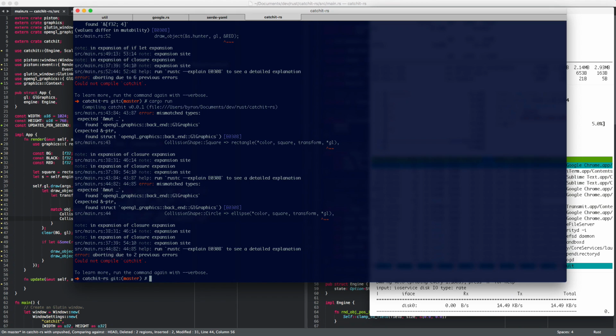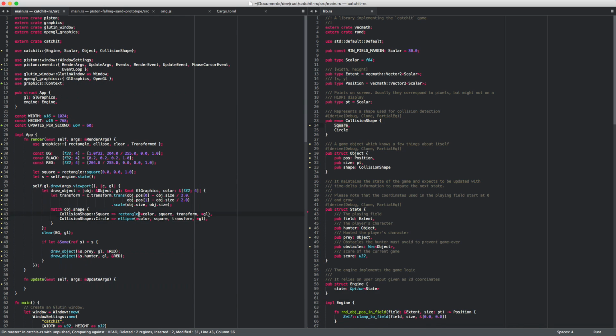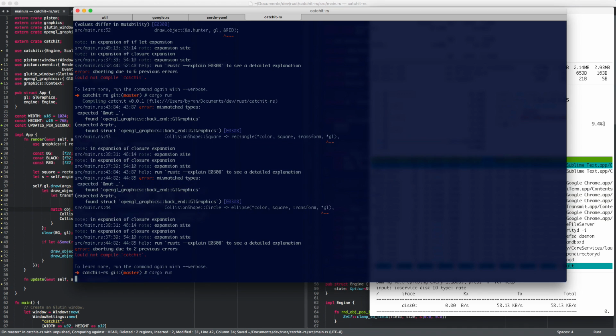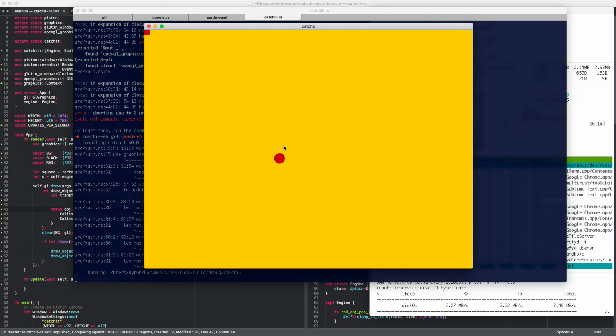So I wanted to have a mutable OpenGL graphics, and it found... Yeah, so I don't know where that was coming from. Now it works. So here's our prey. Awesome. And our ellipse. Yeah, I think it's a bit huge, but besides that, we are good. Maybe it's fine like that. I don't know. Cool. So we are drawing stuff.